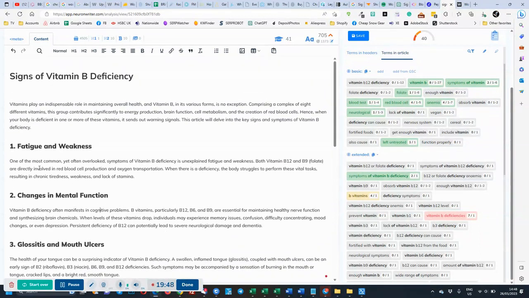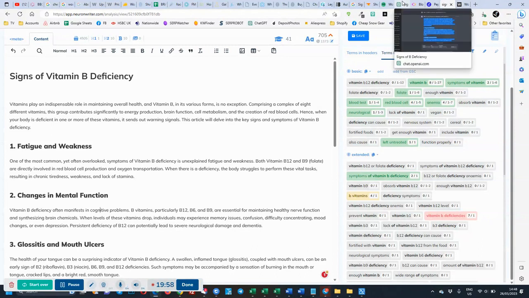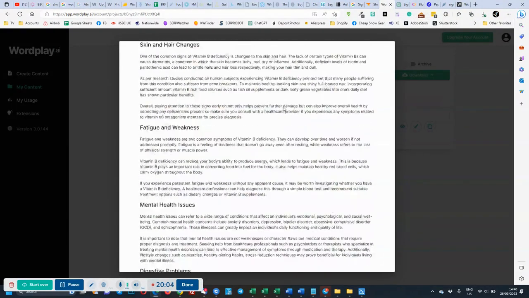Just skimming through. It's just good quality, it's good content. Compare this to the AI from 3 years ago. It was outrageously bad. So if we go back to Wordplay, Wordplay is really good though.